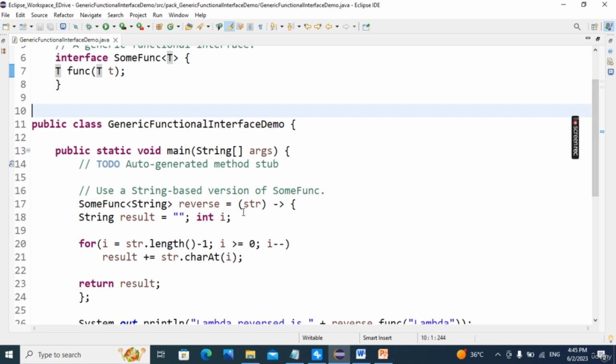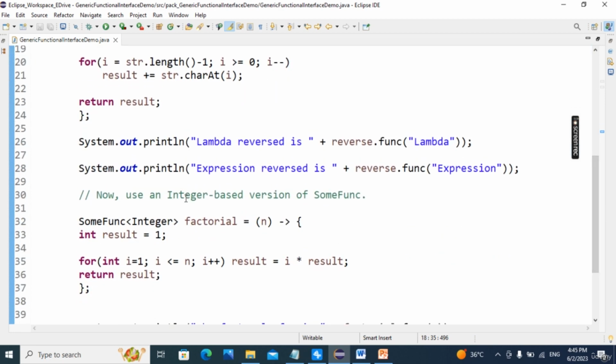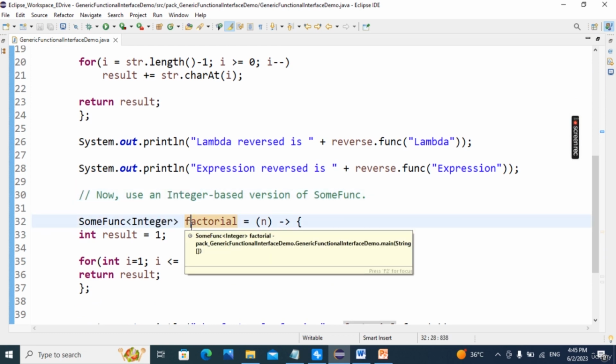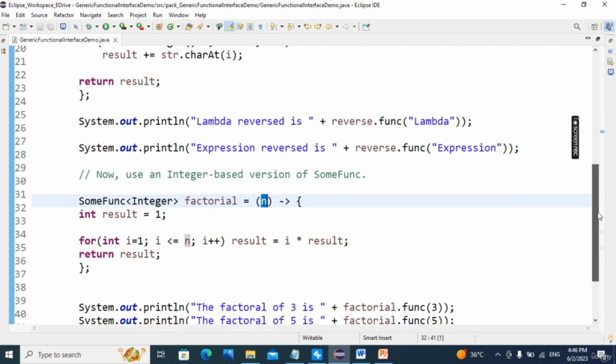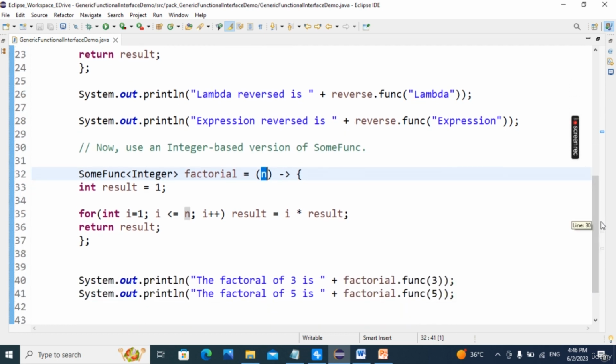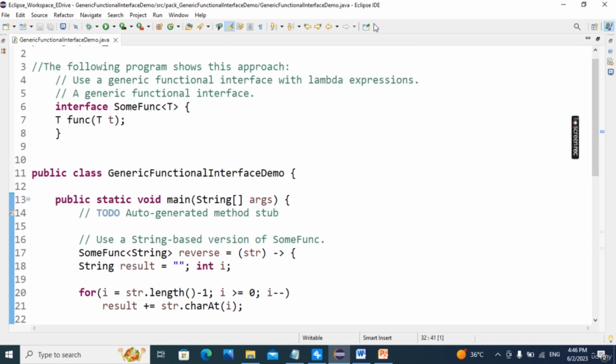Use the string-based version first. Here we are passing a string to call the reverse. The same reverse method is provided as in the previous example, lambda reverse and expression reverse. Now the integer-based version is a function with type integer, factorial. The same functional interface will be used to compute the factorial of a particular number. Type is T, return type is also T. We provide n as a parameter, returning an integer as the result. So we don't need to write the functional interface two times, right?